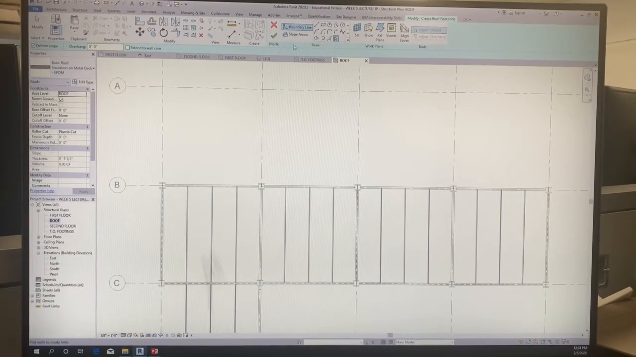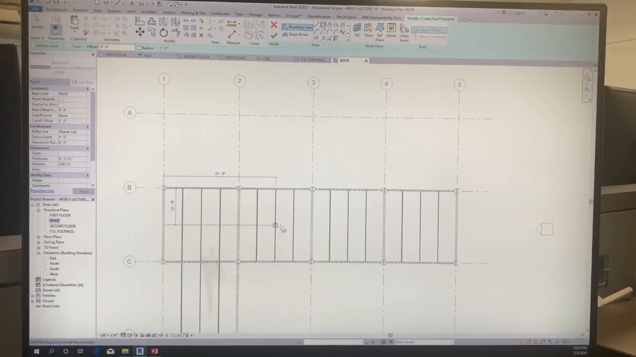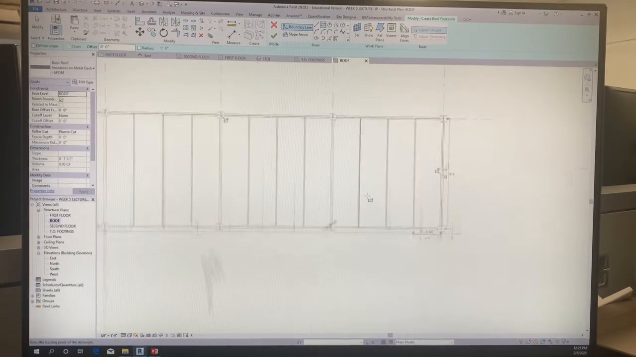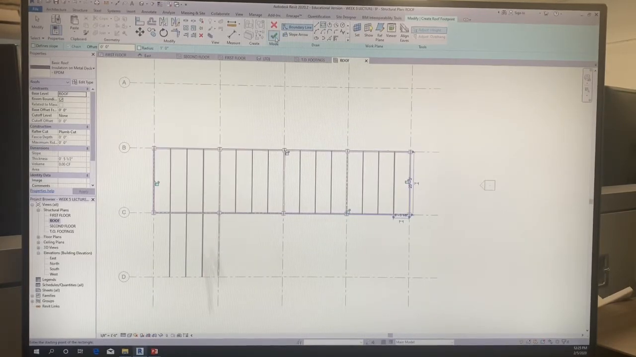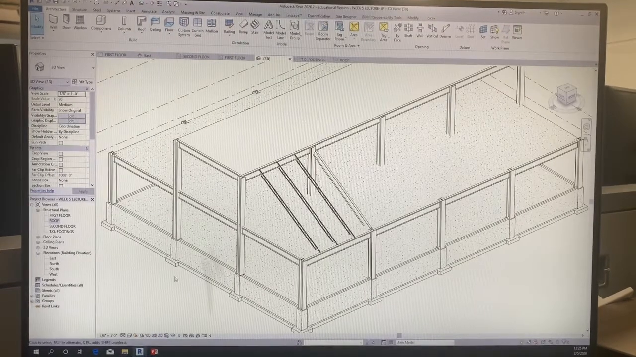And then again, just like creating a floor, turn off the define slope button, please. First one we're going to do is this one right here, which is a flat roof. So turn off the define slope button. Use your rectangle tool, and again, we'll just go from center of that. Alright, click finish. There we go. Do that in 3D. Okay, there's our roof.